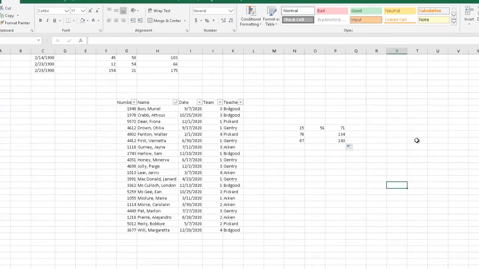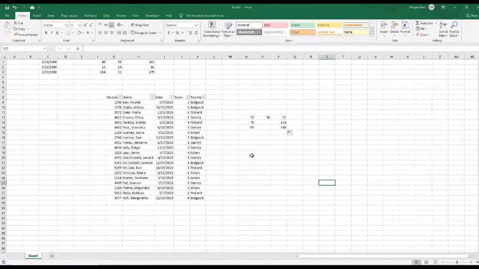Okay, the next one is references. And I mean like each of these is a reference. Like this is, N4 is a reference. But the whole point is that I can come over here and I can do equals that, and it will bring it over. Okay, I use this a lot in so many different ways.